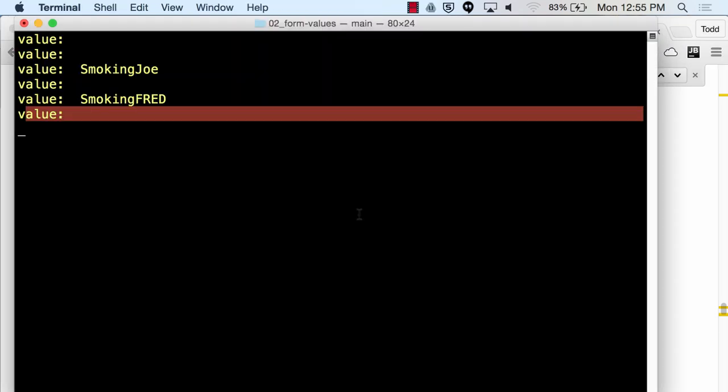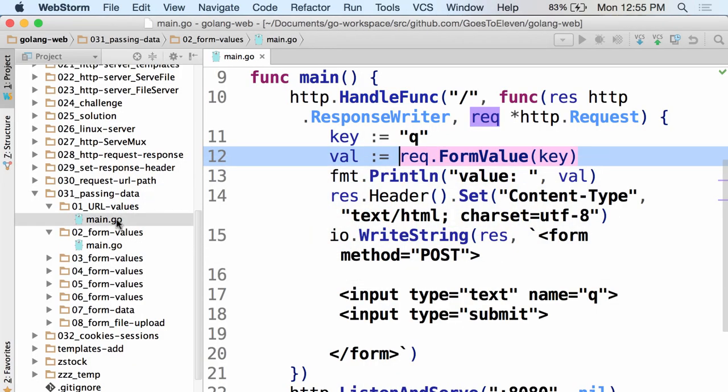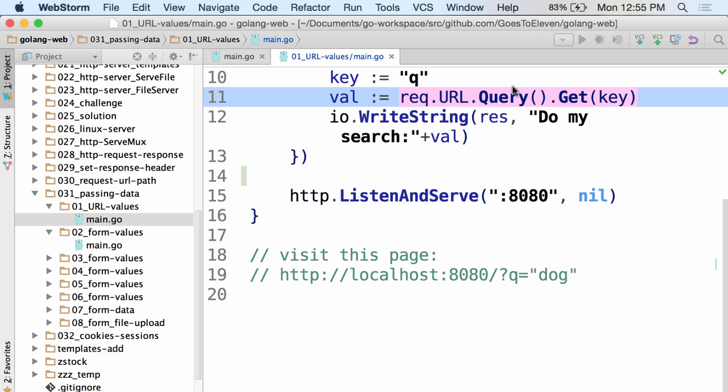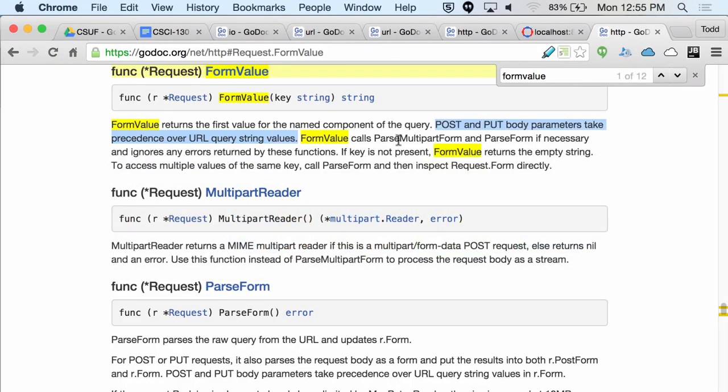So in this first page right here, I could have even just used request FormValue right there, right? Because that's what that documentation just told me. It's post, put body parameters, URL. FormValue calls ParseMultipartForm, blah, blah, blah. Why is it for both post form values and URL query?